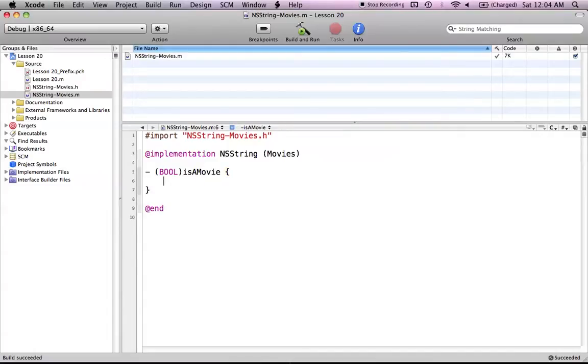The nice thing about categories is that we have complete access to the class that we are trying to add these methods to. For example, since we are making a category of NSString, it realizes that we want to be adding methods to the NSString class. So we might want to use some methods that are also in the NSString class. We'll see how this works in a second. So how is isAMovie going to work? Essentially, it's going to take a string, and if the string has a suffix of .mov, then it's going to be a QuickTime movie.